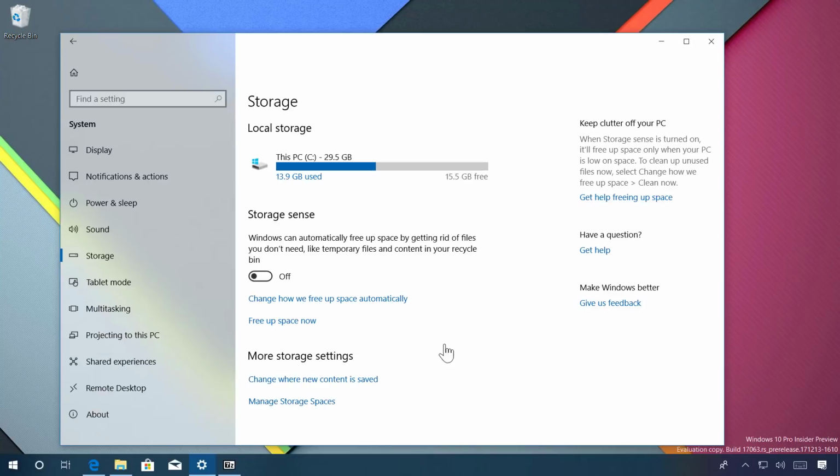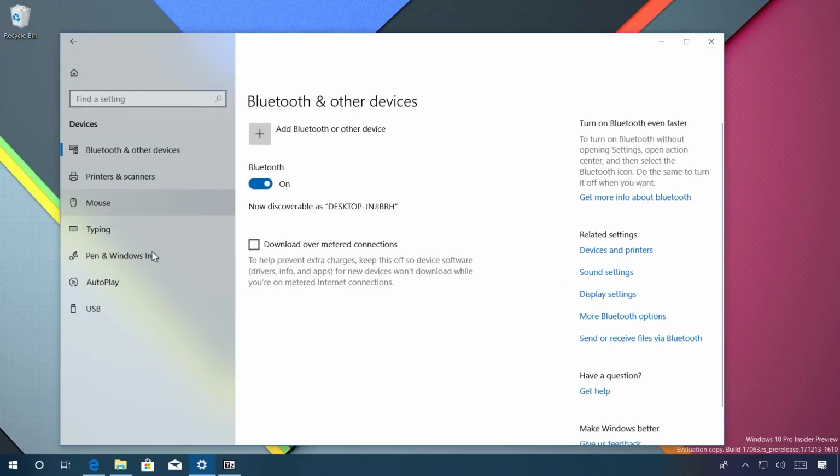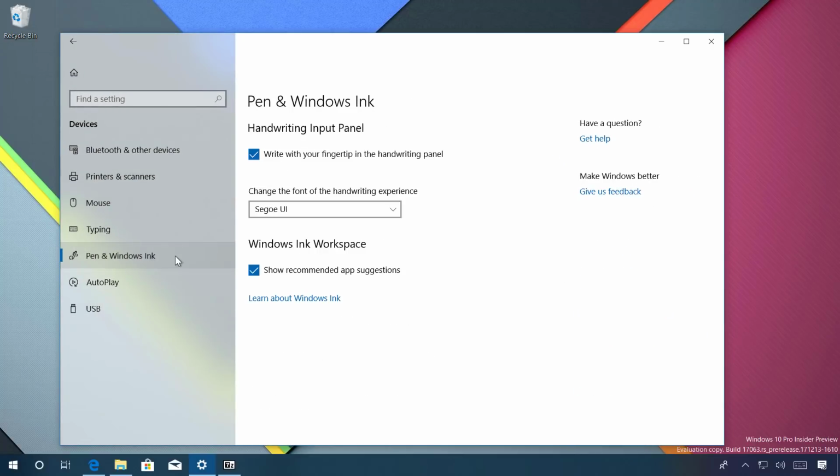The multitasking page now includes a timeline section that allows you to turn off suggestions within the experience, if it does something that you don't want. On devices, the Pen and Windows Ink page now includes a new drop-down menu that allows you to change the font Windows 10 uses to convert your handwriting into text.